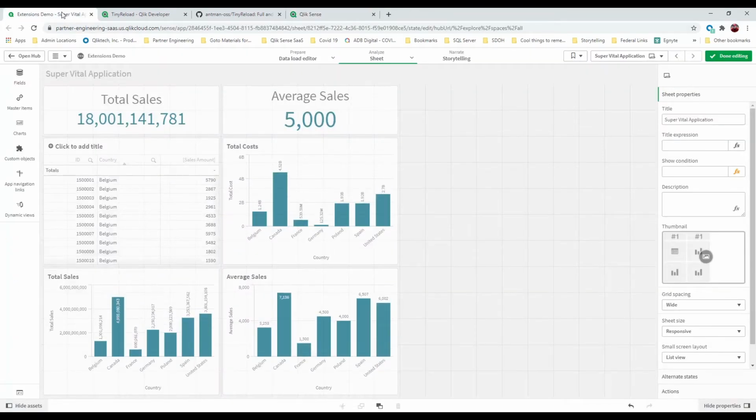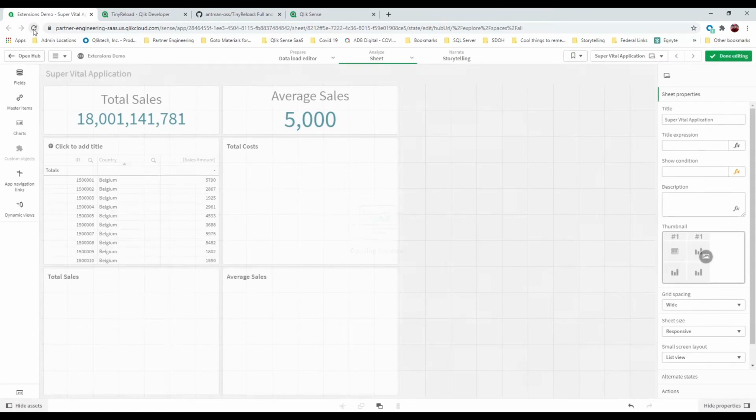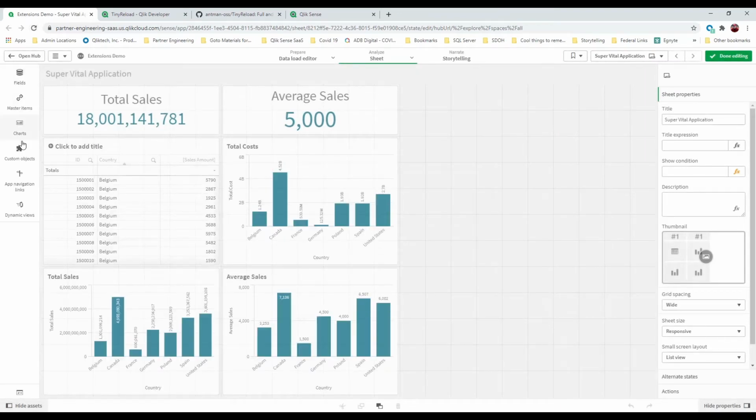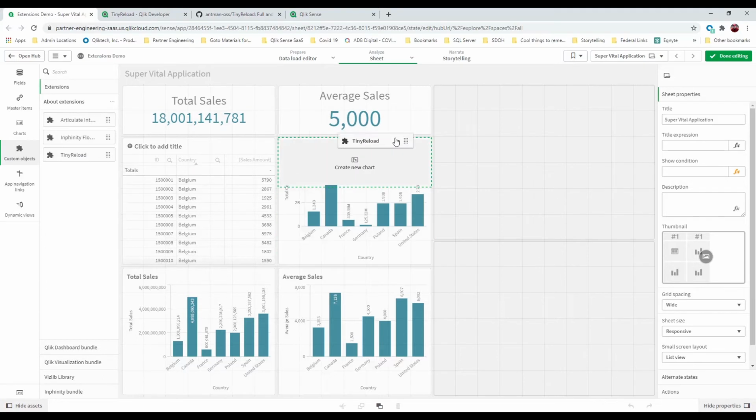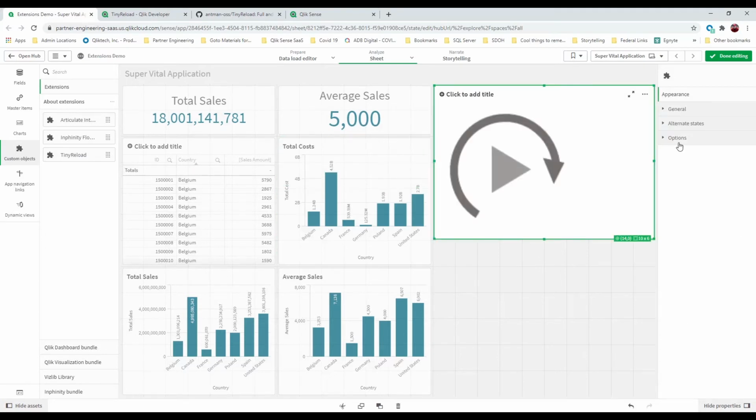I can now come back to my application. I'm going to go ahead and refresh so that it will know those extensions are available to me. I can come to my extensions, my custom objects extensions here, and you'll see that this tiny reload is available for me.